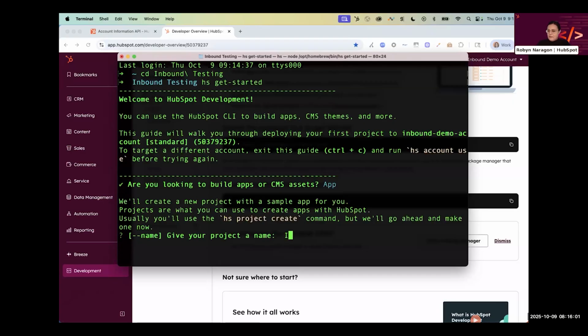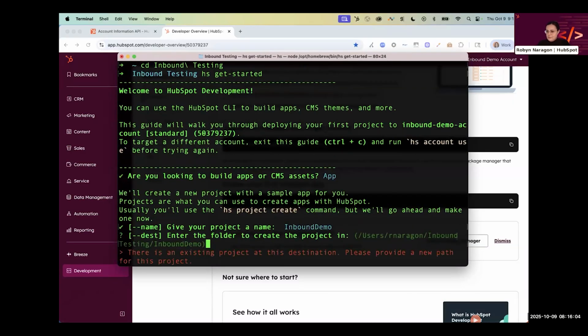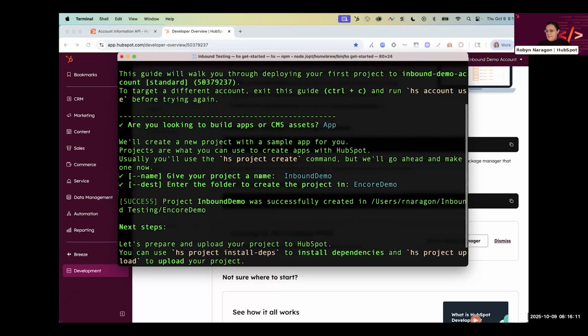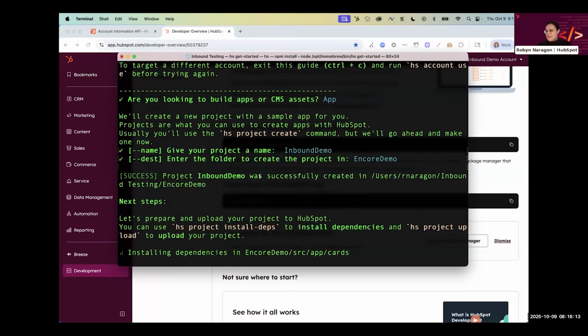So I'm going to create an app. We'll give it a name again. Oh, I'm going to just rename it then. Encore Demo. Perfect. Okay, so there we go. Now it's installing the dependencies.